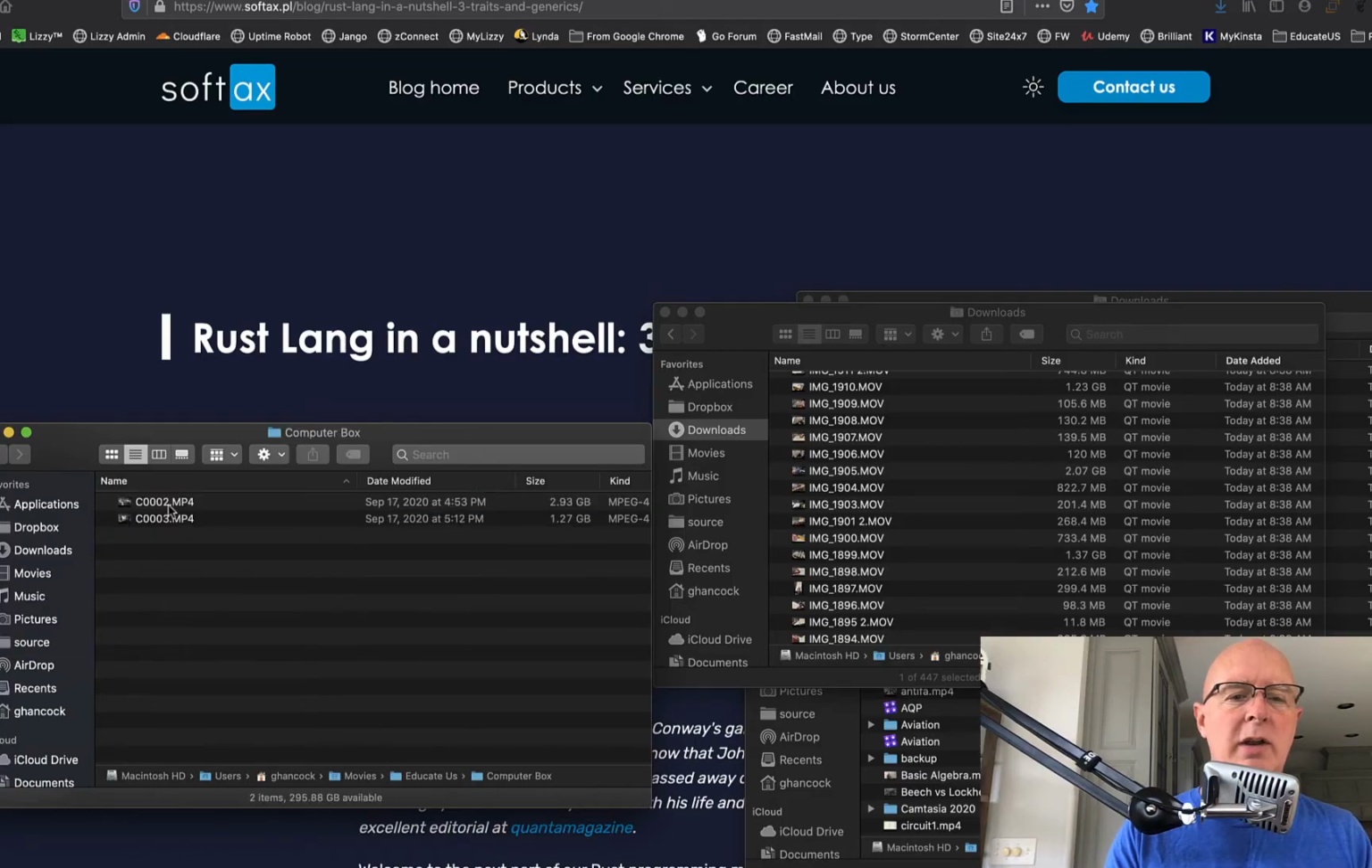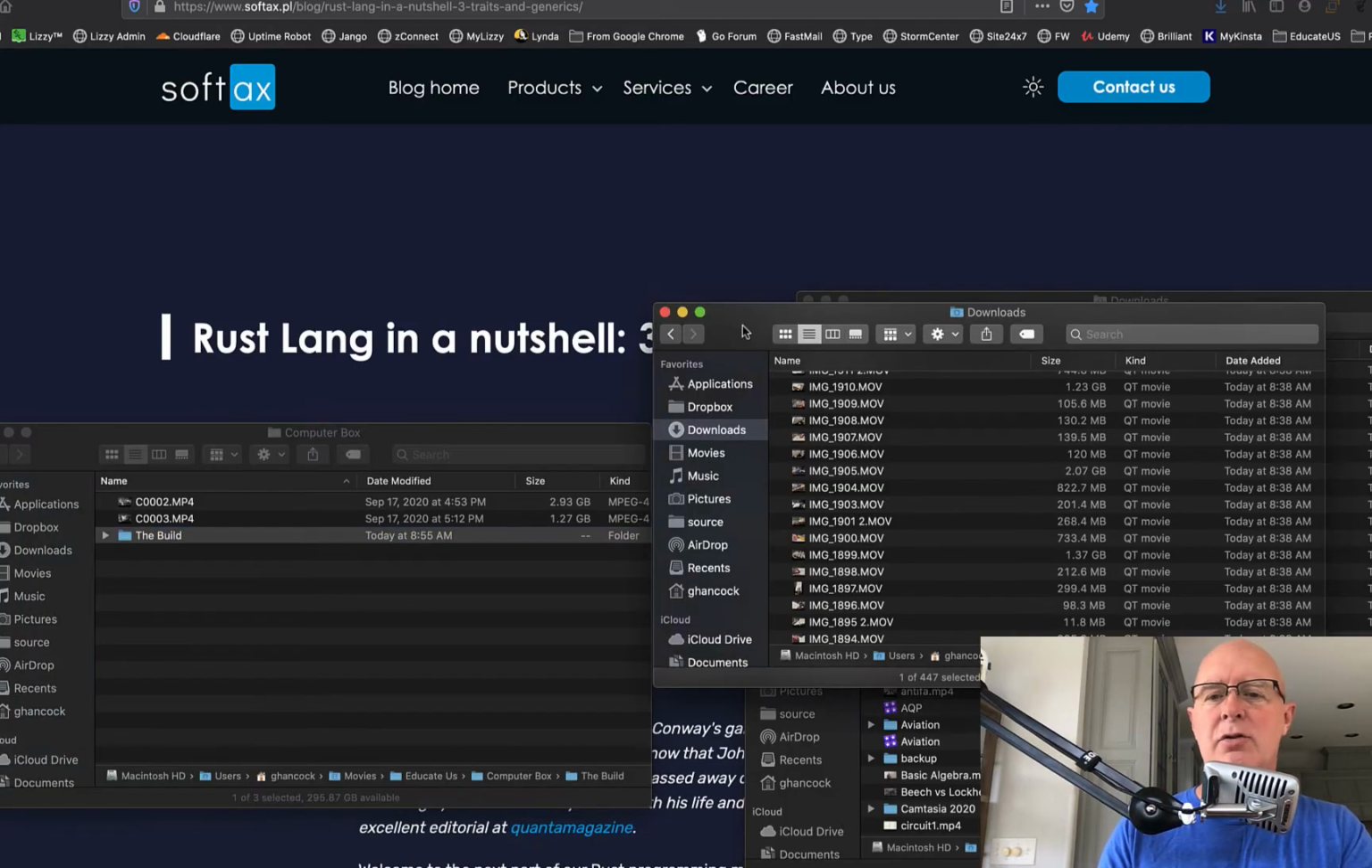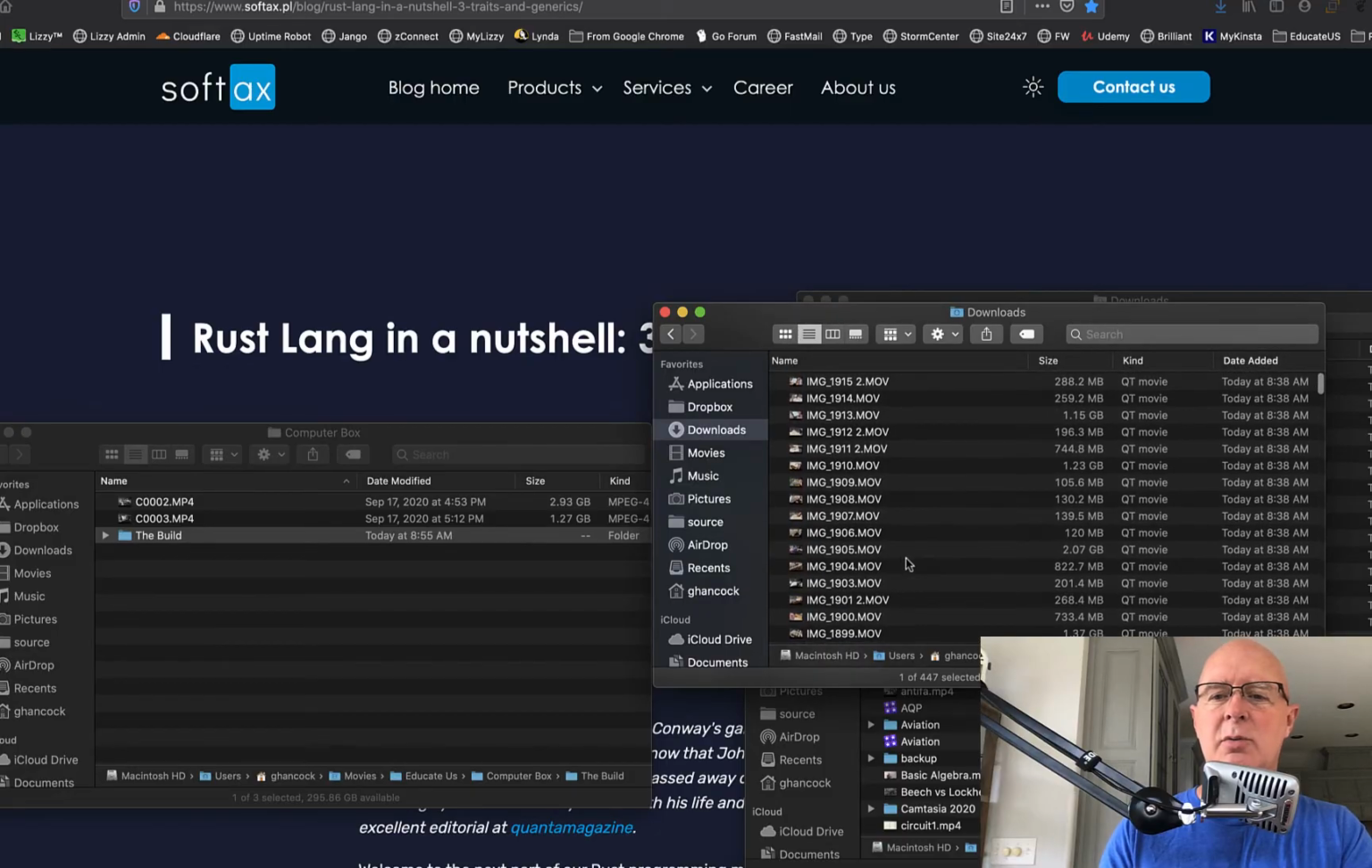So we're going to go into that and then right click and create a new folder and call it the build. And then I have airdropped all of our images that we made yesterday over to our downloads folder.